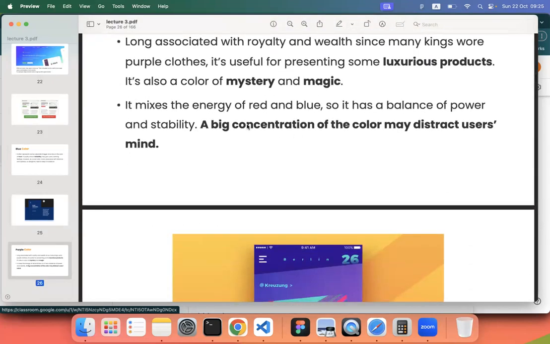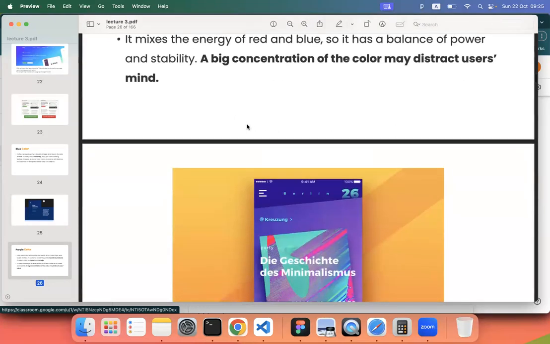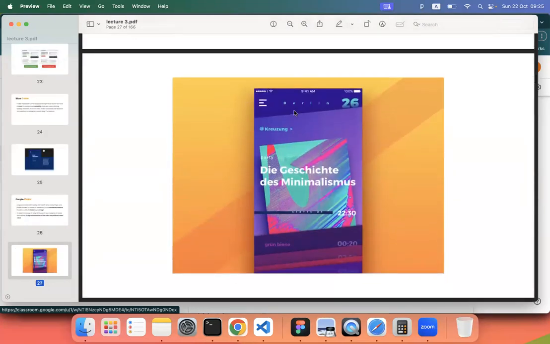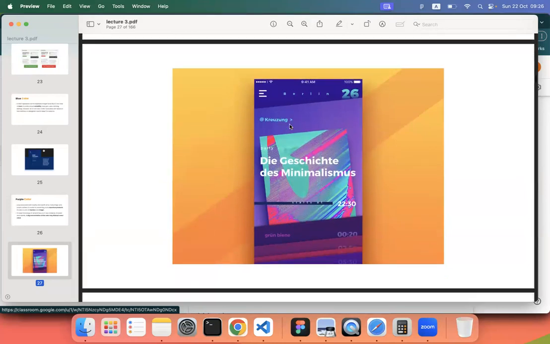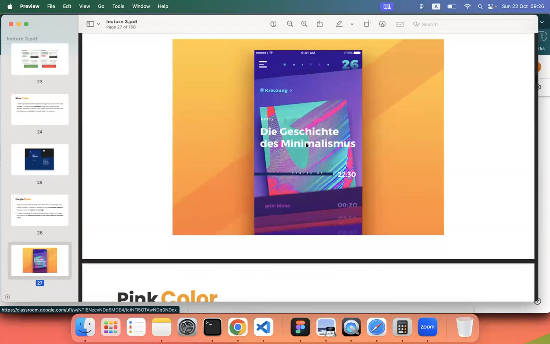So color combination is important because it will distract users if you are using too much of one color. So in here we have a color combination of green and also the purple color and its shades.